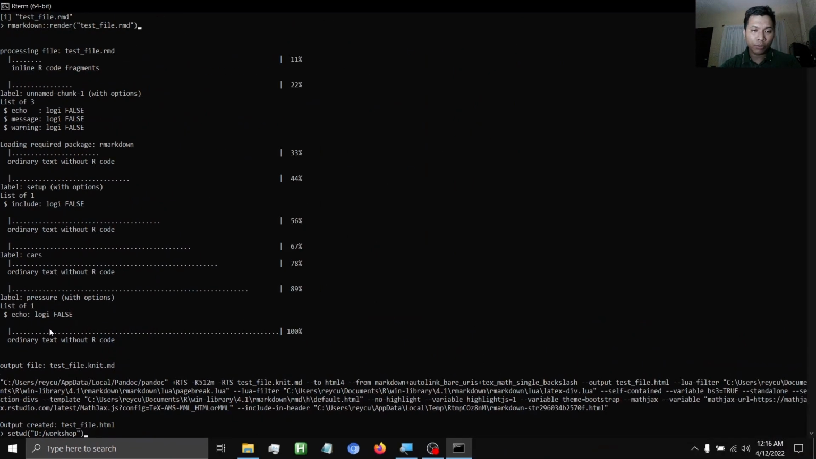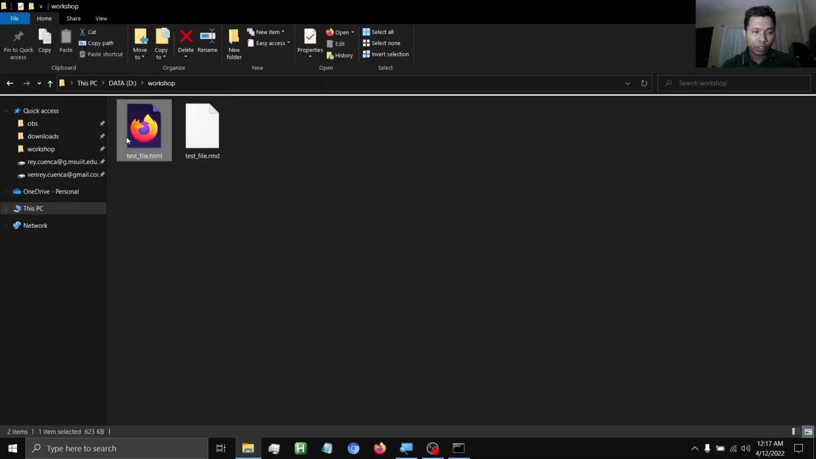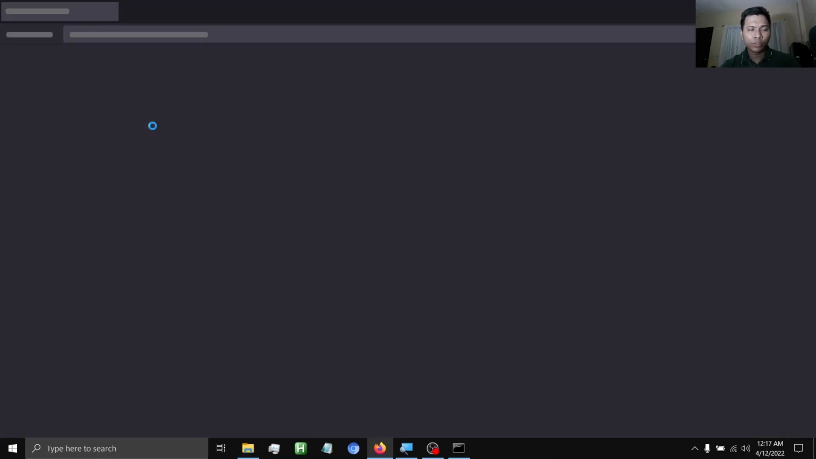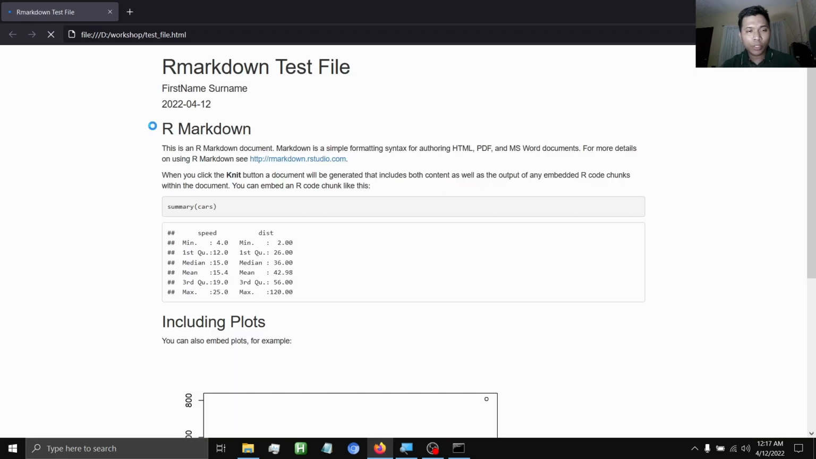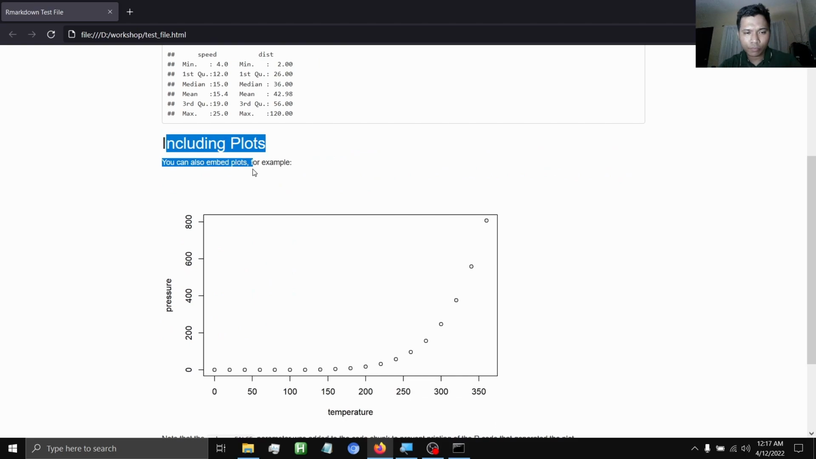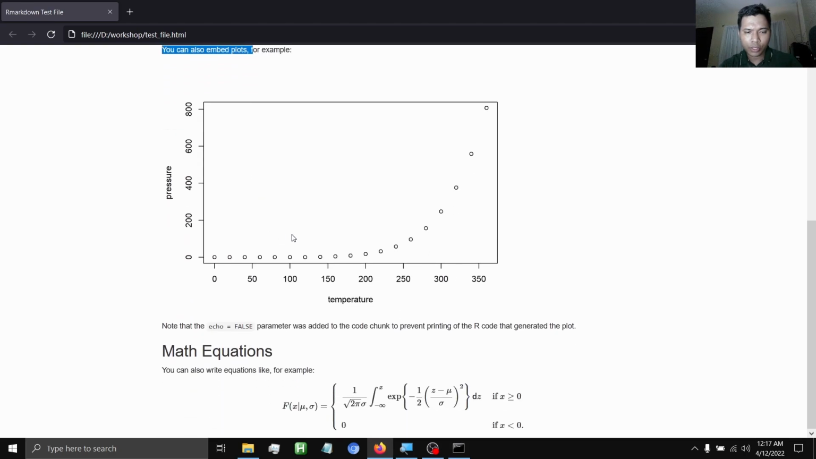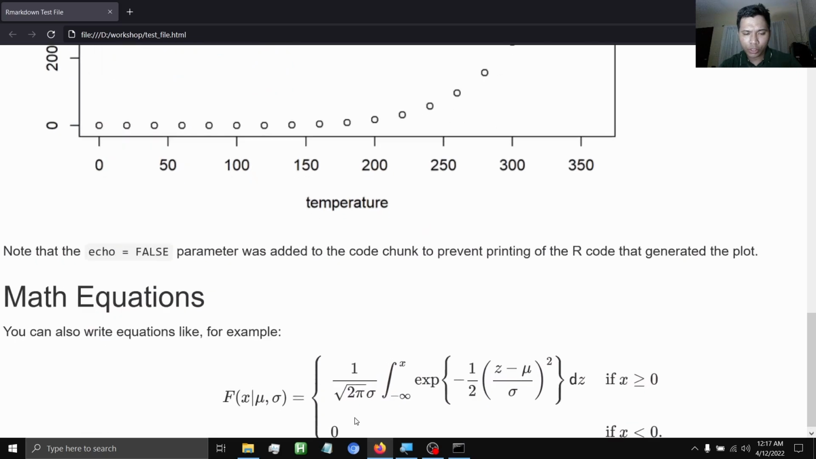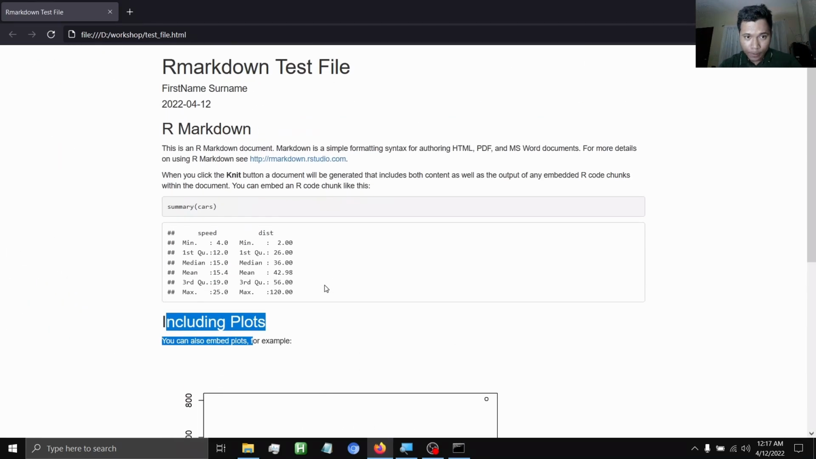So going to that folder, we have here the .html file. Double clicking this one, it will open the file in your local browser. In my case, I'm using Firefox. So as you can see here, this is the HTML file. This is the output. So we have here an image and even equations. We can zoom it in. So this is now the .html file output for our R Markdown.